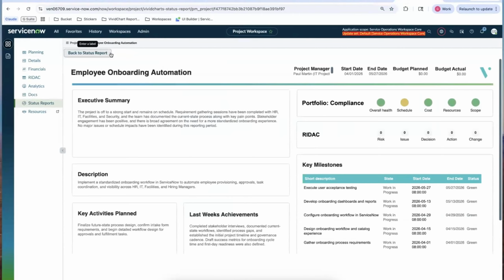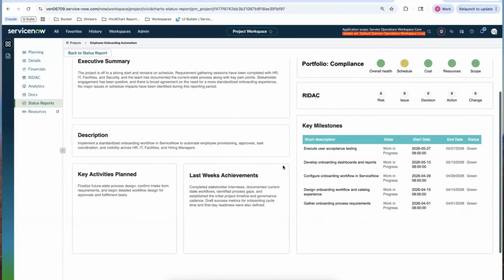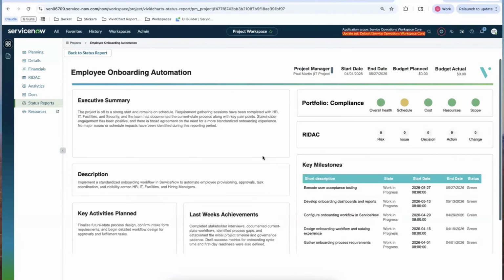I think that's pretty cool. We literally changed our project workspace reporting experience in a matter of 2 minutes, and probably quicker, just because I was trying to explain to you. So I think that's pretty cool and exciting.